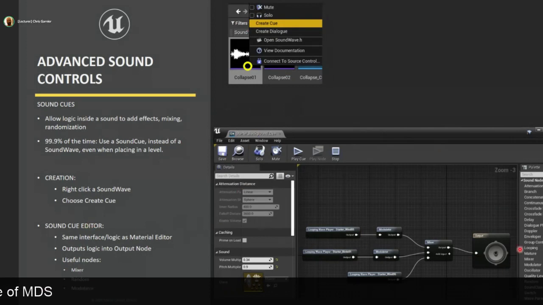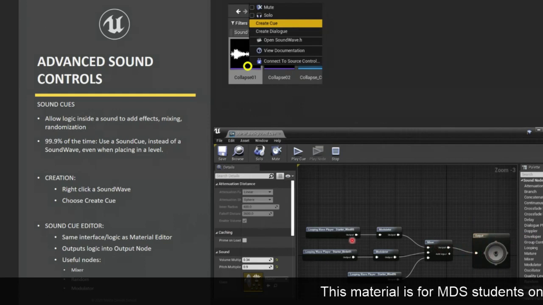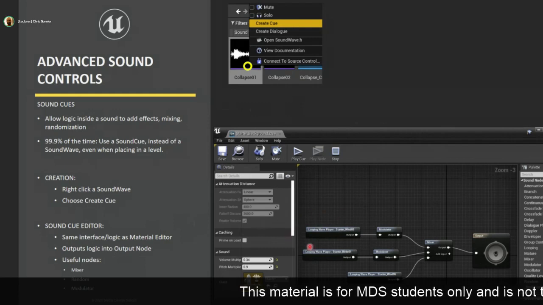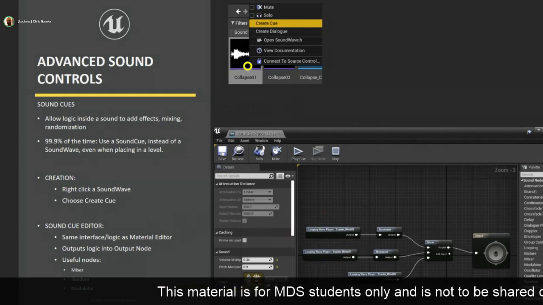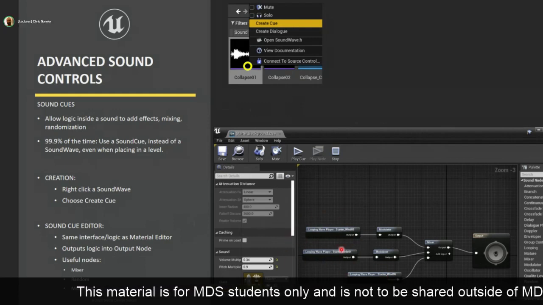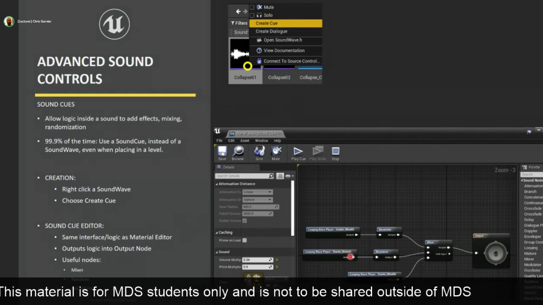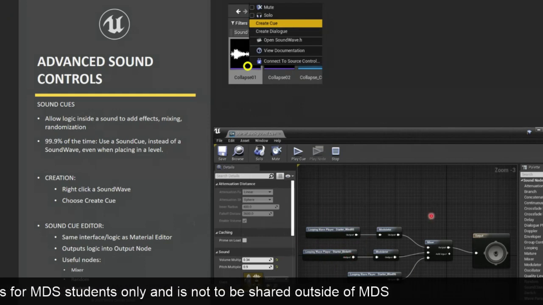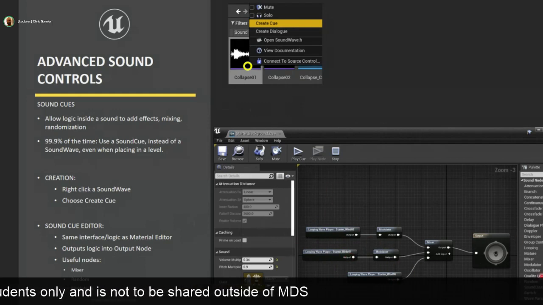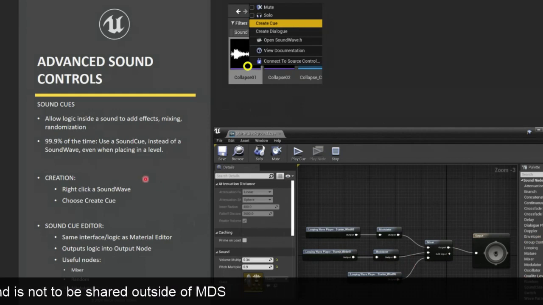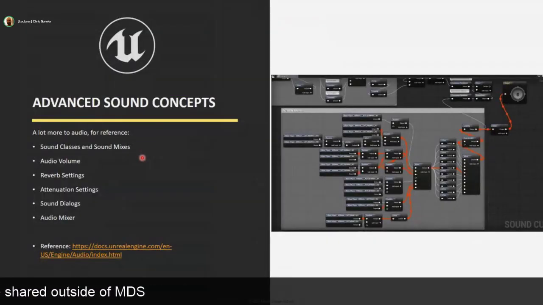Once again, the flow is the same as the material thing. There's this output node where you need to connect whatever you're doing. And then you can see on the left, there are wave players that you can use and connect to a bunch of effects, like modulator, mixer, stuff like that. So let's try that, see what we can do with sound.